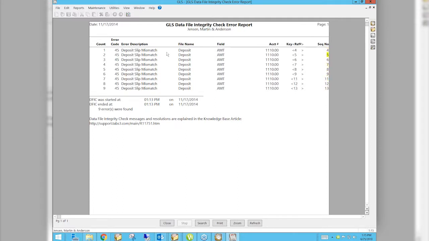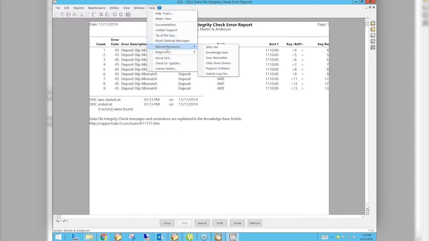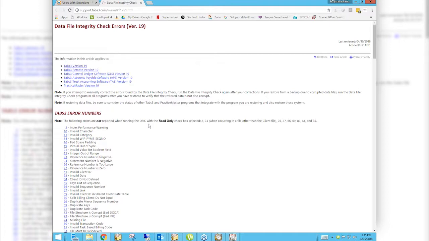So my guess is on this one, because it's a deposit slip mismatch, this is something with imported bank transactions. But again, if I didn't know that, I can go into the help knowledge base and look up what that error is. They're pointing down at the bottom here to this article. Is this the article that lists all the codes? Let's go in here. Yeah, it may.